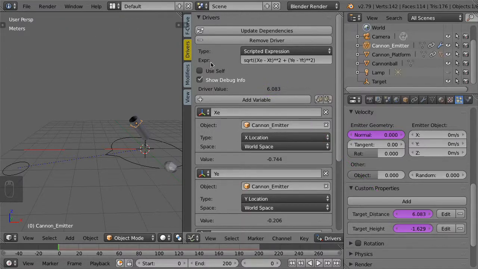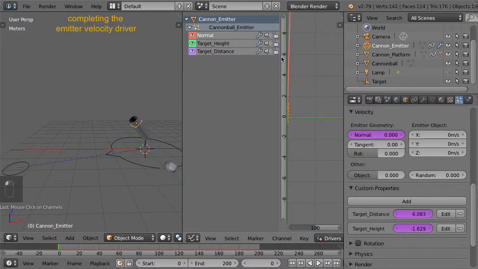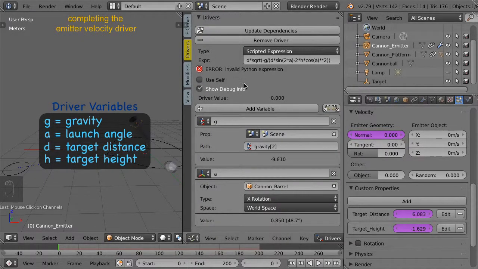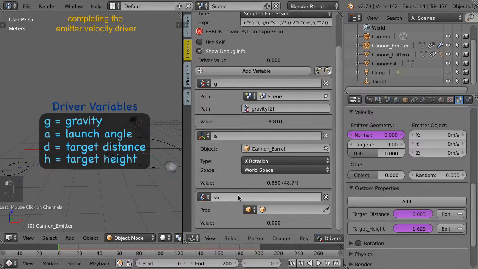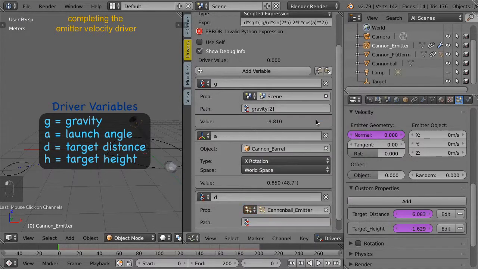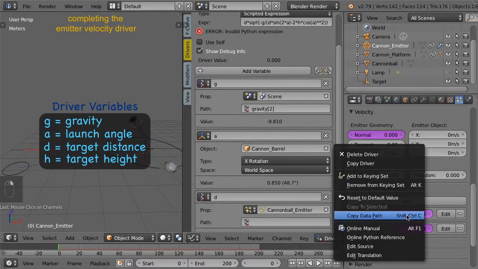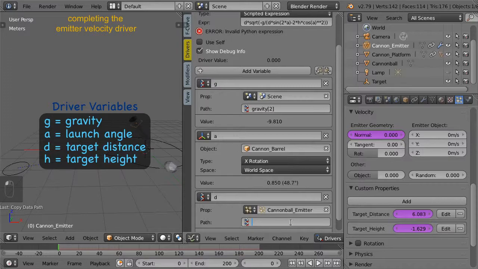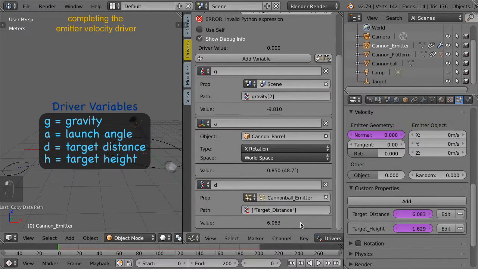Now that we have our last two variables for the velocity expression, we can complete the velocity driver. Select Normal in the Driver Properties list. Add a new variable and name it d for distance. For the property type, choose Particle and Cannonball Emitter for the object. Copy the data path from the custom Target Distance property and paste it into the path field of the driver variable. Notice the variable value should reflect that of the custom property it is referencing.